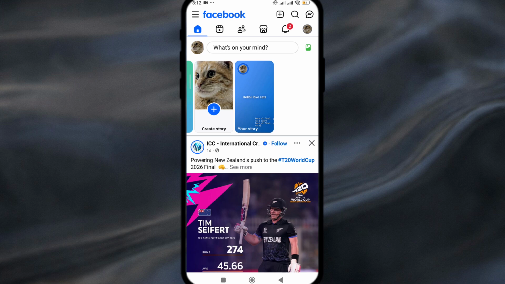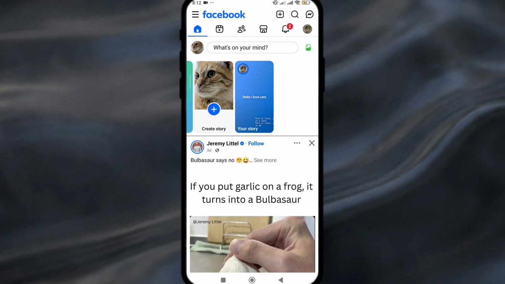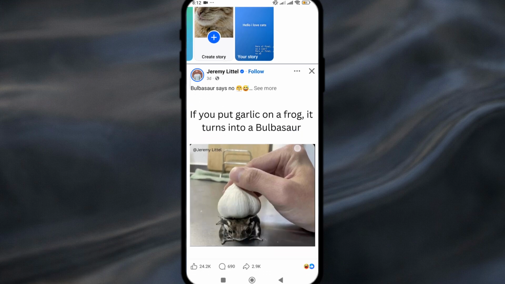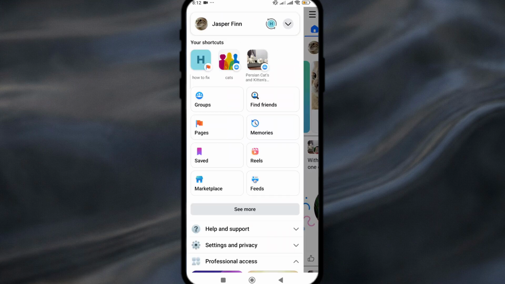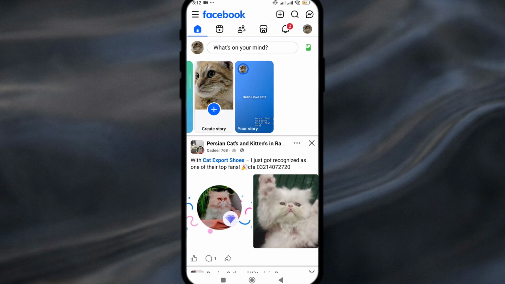In this video, I'll show you how to link a Facebook page with a Facebook group so you can manage your community and page together. First, open the Facebook app on your phone and make sure you are logged into the account that manages the page. Tap the menu icon in the corner of the screen, then tap Pages and select the page you manage.